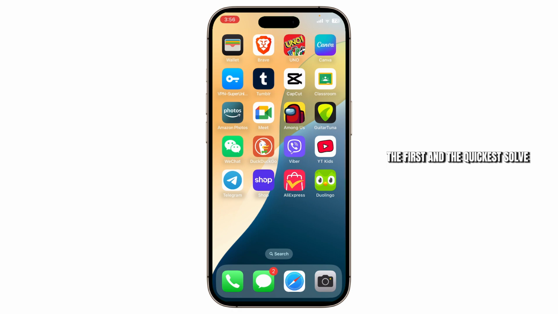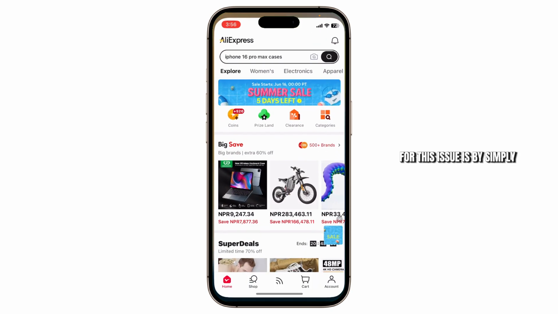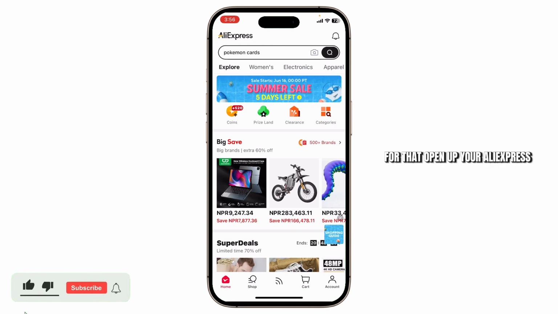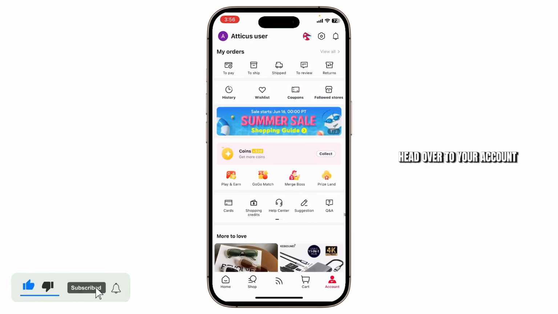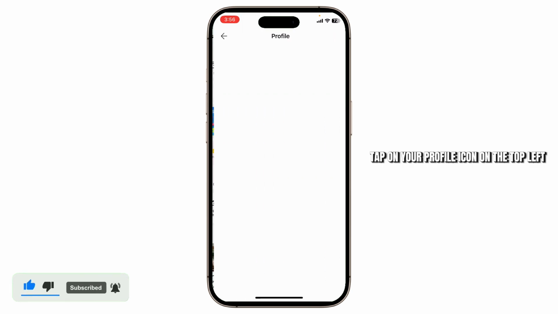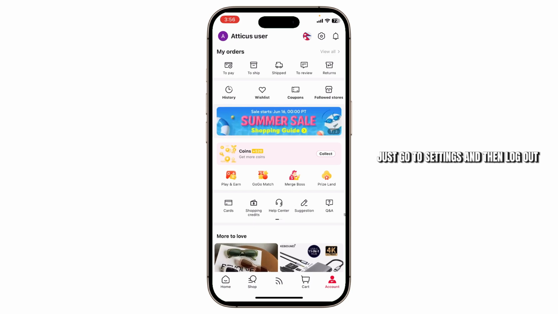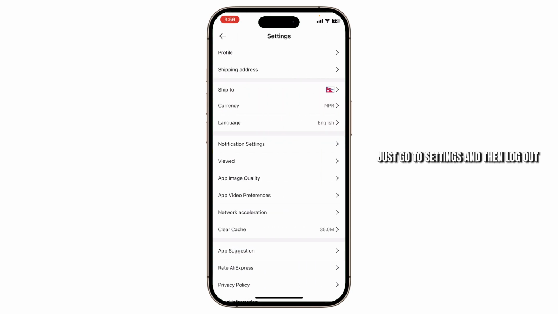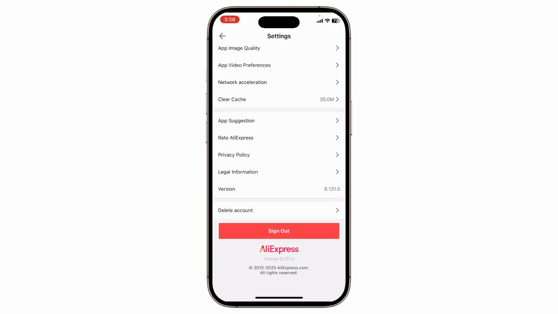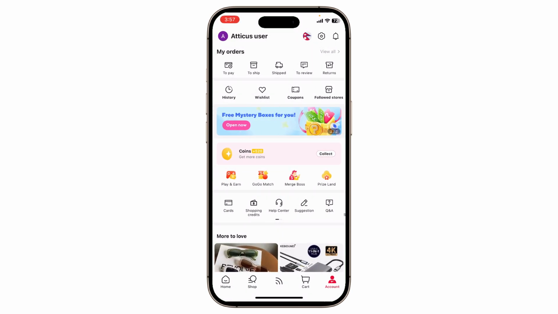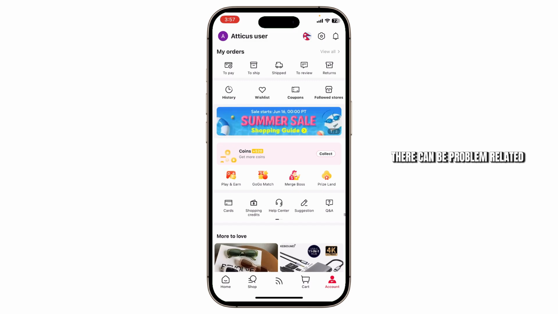So the first and the quickest solve for this issue is by simply signing in into another account. For that, open up your Aliexpress, head over to your account on the bottom right, tap on your profile icon on the top left, then you can log out from here, and just go to settings and then log out. So there you'll see sign out option, tap on sign out. So after you sign out, sign in to another account again and try to place an order, and that should fix the issue.